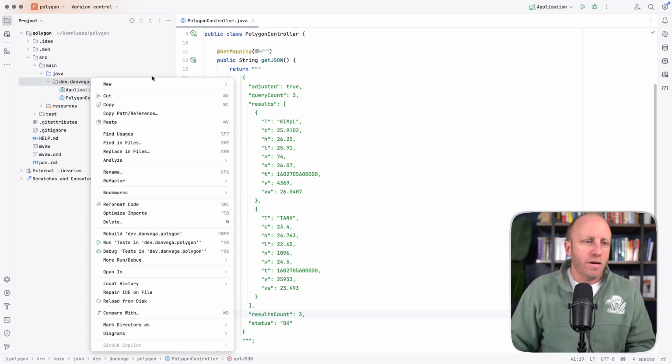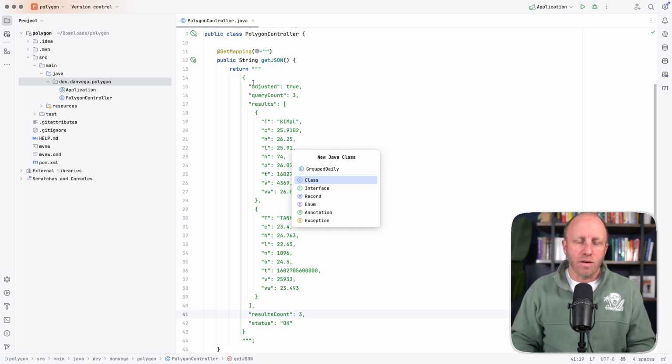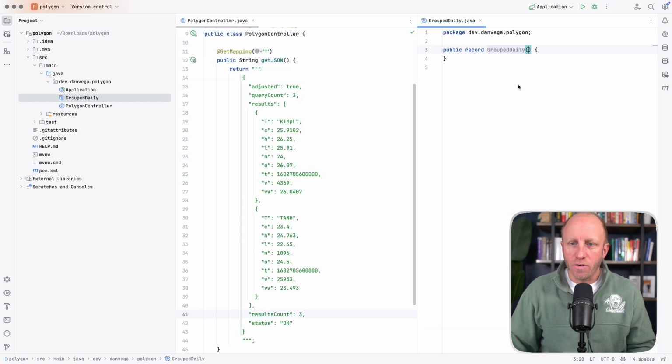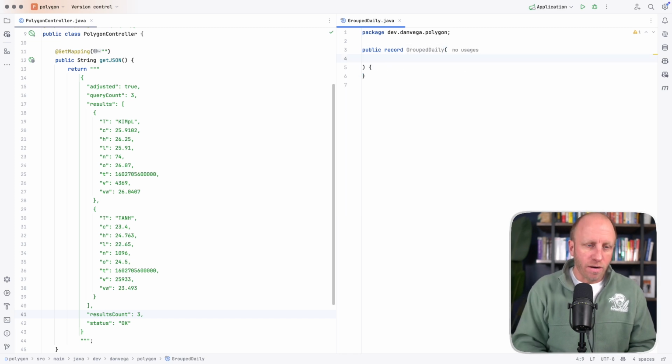So to do that, I'm going to create a new Java class. I'm going to call this grouped, or I'm sorry, grouped daily, because this is the class that the individual sent me that they were working with. So I'm going to stick with that. So this is going to be a record. I'm going to pull this over here so that we can look at this together, and then we have a way to start modeling this out.